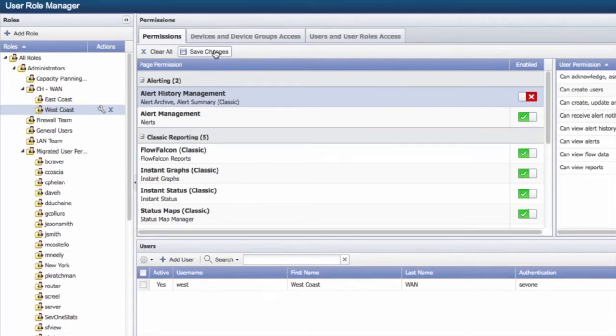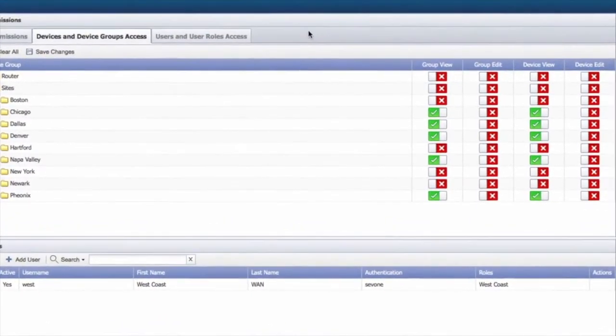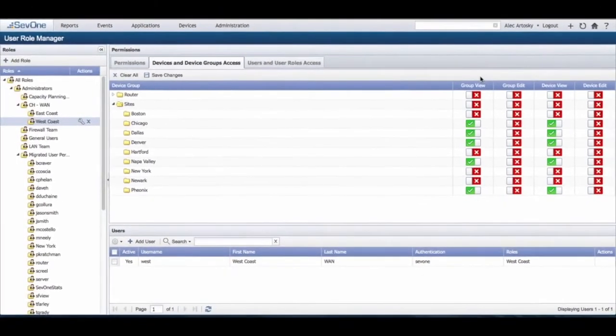Okay, now that we've gone through the Permissions tab, we're going to go ahead and take a look at the Device and Device Group Access tab. Now, on the right-hand side here, you'll notice that we have Group View, Group Edit, Device View, and Device Edit. Group View allows a role to see that a group exists. So if we look at the West Coast, you'll notice that they are able to see Chicago, Dallas, Denver, but they are not able to see Hartford. So as far as they're concerned, Hartford doesn't exist, New York doesn't exist, and Newark doesn't exist. So they cannot see those at all.